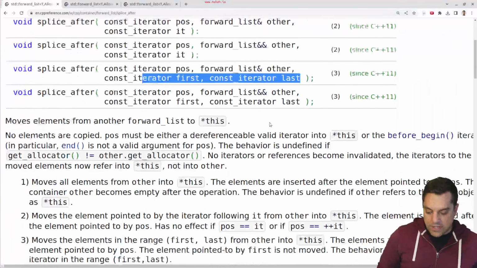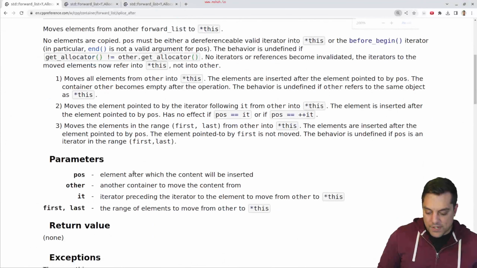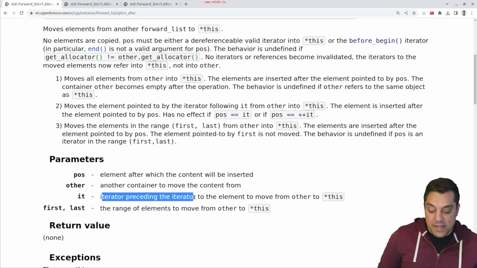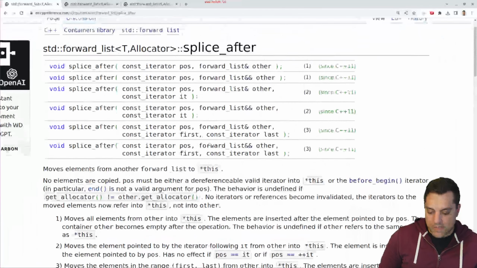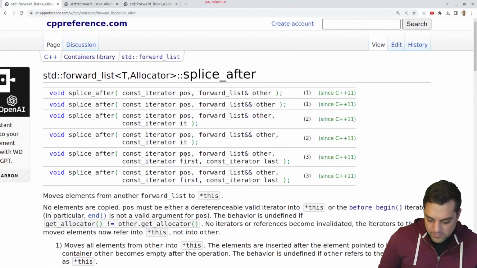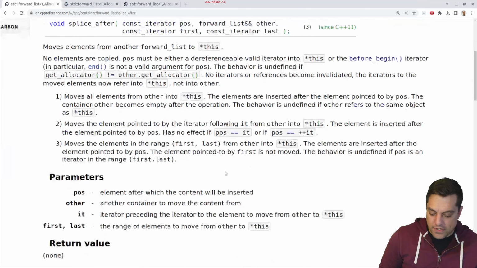Why is that the case here? Let's go ahead and look at the position. The element after which the content will be inserted, that's our position. Then the iterator preceding the iterator to the elements to move from this other list. Okay, that's fine. That's our actual iterator here that I have. Let me move to defining this range here. Here's our other list, and just the first and the last here that we have.